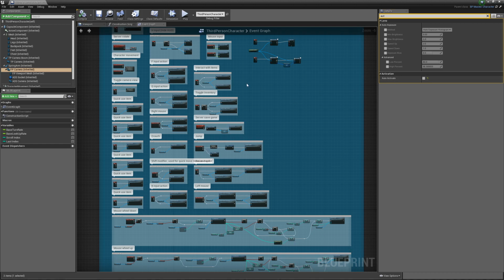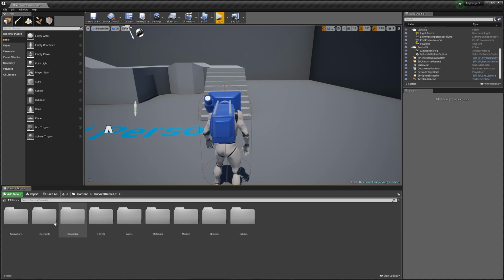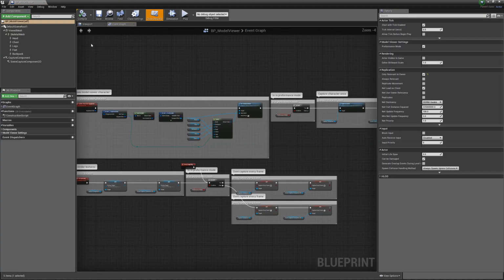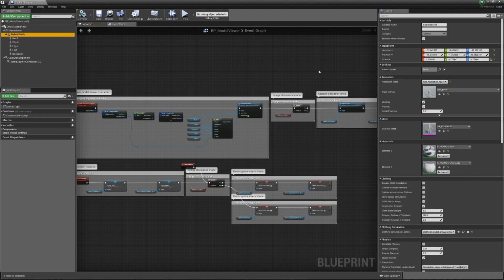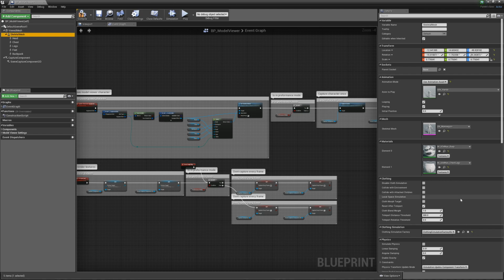Once that's done, we need to change our character in our model viewer. So we need to go into our content, survival game kit, blueprints, other, model viewer, and then open up our model viewer. And in here we can select our skeletal mesh, and we need to make sure that it's using our third person character. So right now it's using the survival game kit one. To change it, you can just click the drop down, and I'm going to choose the skeletal mesh that came with the third person template. And now we can use our new character. Obviously for you this may be a different character. So that's set up now. We can compile and save that.